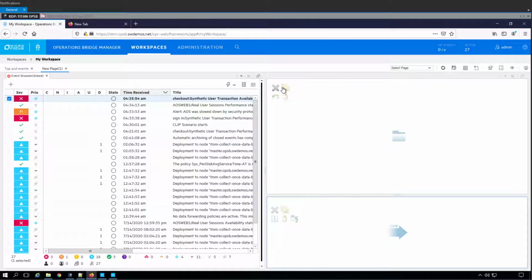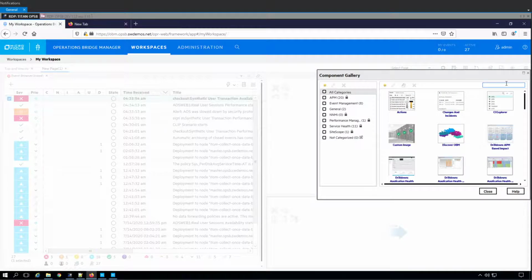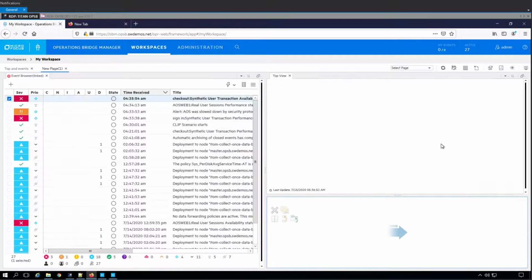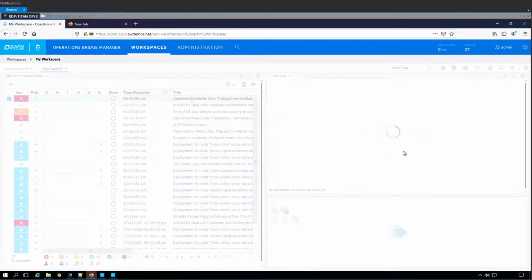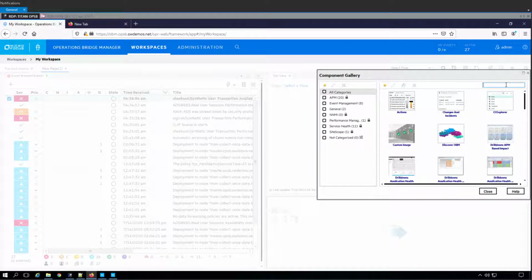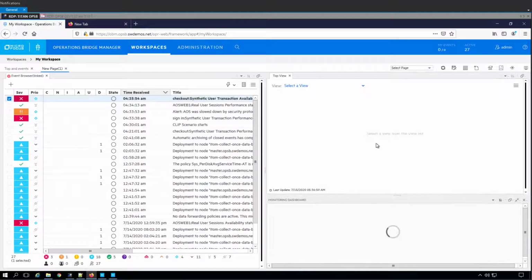Switch to tabs, and I'll bring the top view. So let's see, here's our top view, which is nice. And here I'm going to put a monitoring dashboard. So let's have a look. And we'll do monitoring dashboard. Now I don't have any monitoring dashboards at the moment. So this one will remain static as it is.